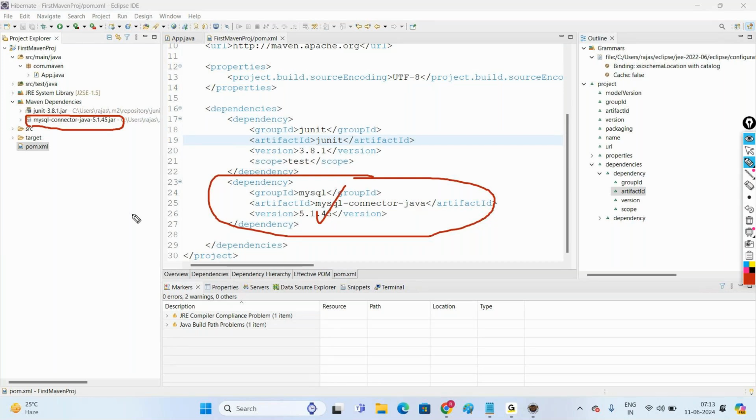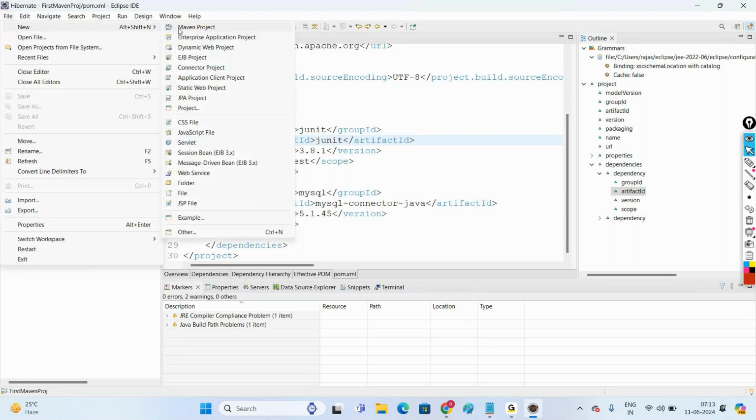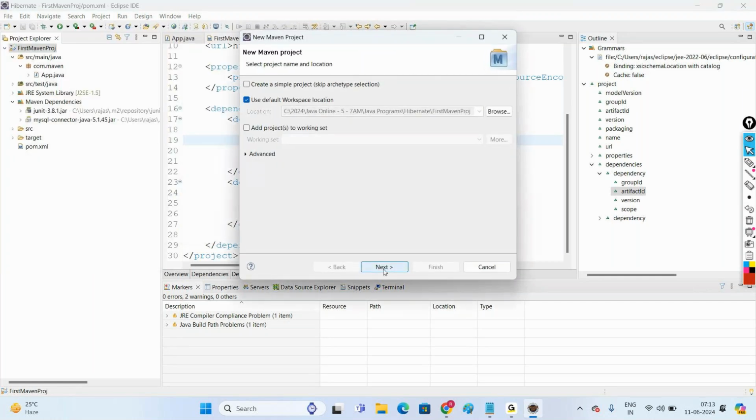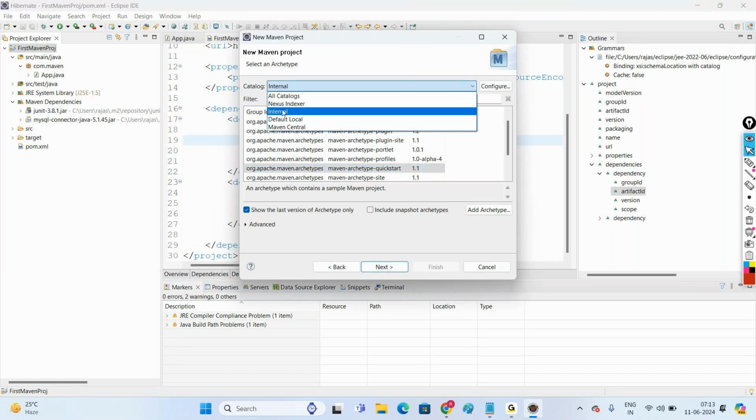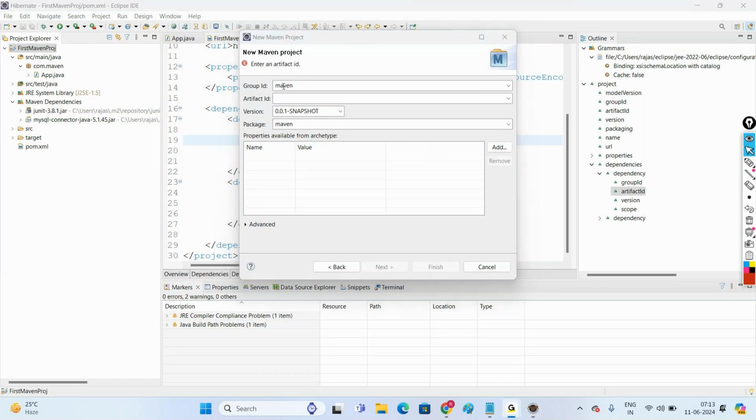Okay, so how do we add this MySQL connector in a Maven project? First, how to create a Maven project? I'm repeating. Go to File, New, Maven project. Click Next. In Catalog, choose Internal. In Artifact ID, choose Quickstart. Say Next. Provide these values: Group ID, the project name, Maven project, and package. Once you click Finish, the project will get created.